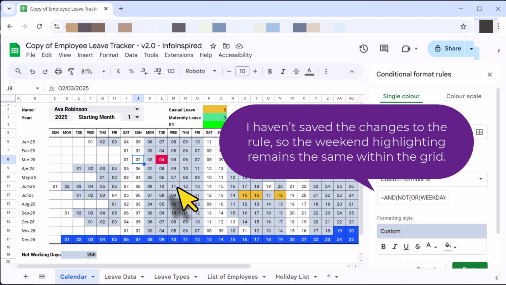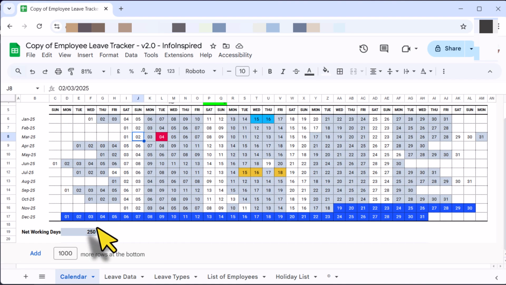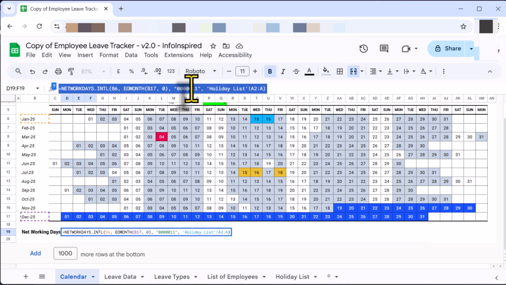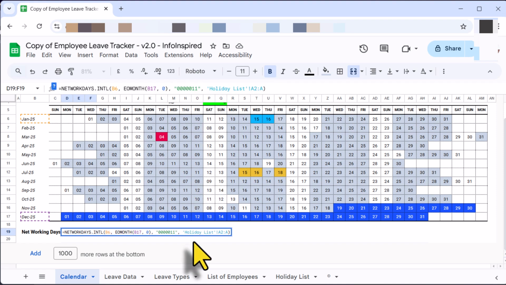In the Working Days formula, weekends are defined using a string pattern. 7 zeros mean all days are working days. Since Saturday and Sunday are weekends by default, the pattern uses 5 zeros followed by 2 ones. The first digit represents Monday, and the last digit represents Sunday. Make sure to update this carefully if you change the weekend structure.